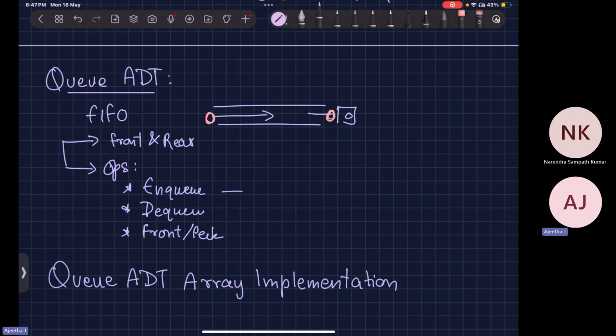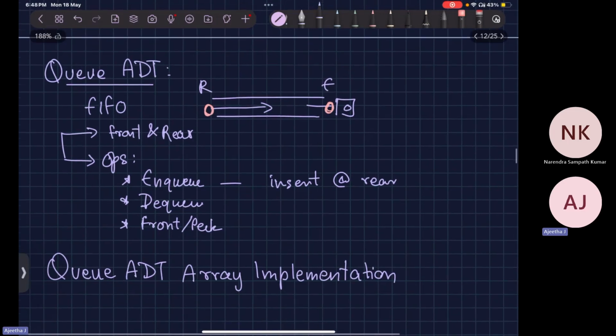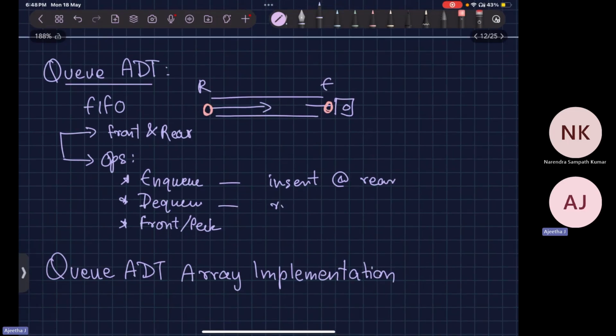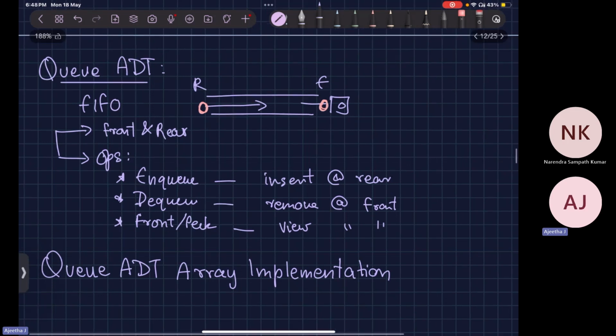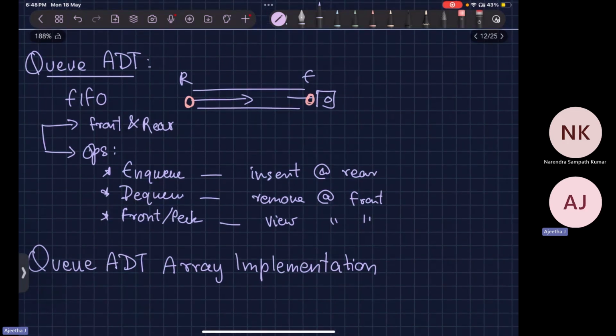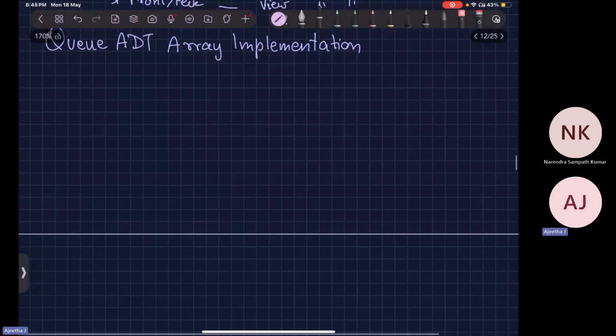Enqueue, you will insert at rear. This will be rear, this will be front. Dequeue, you will remove the element at front. Peek or front, you will just view the element in the front. Those are the main operations. Let's look at array implementation.